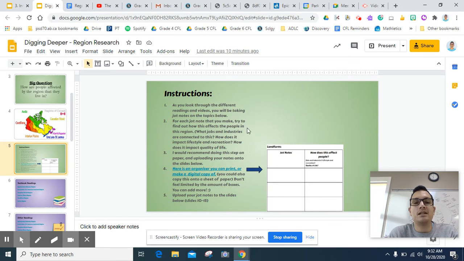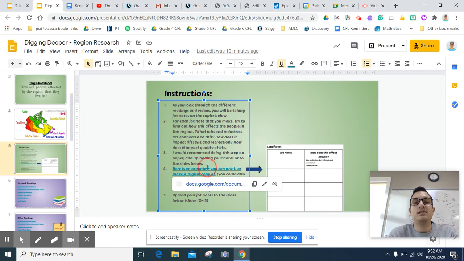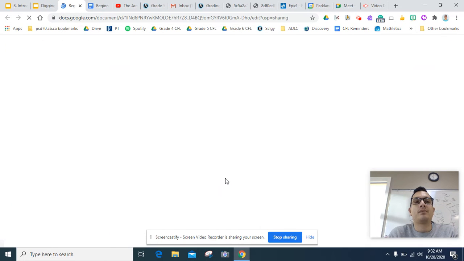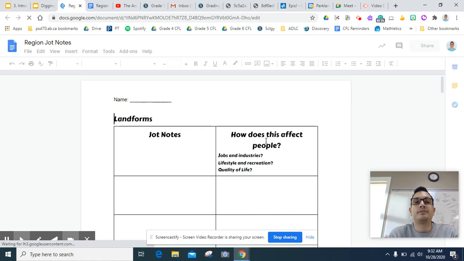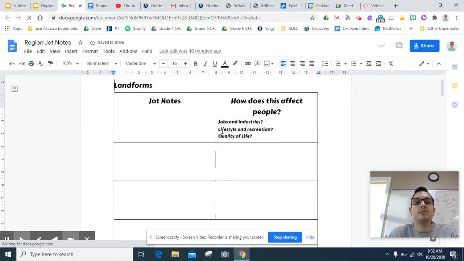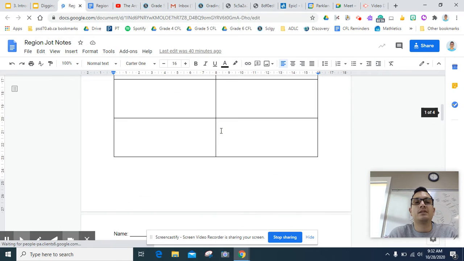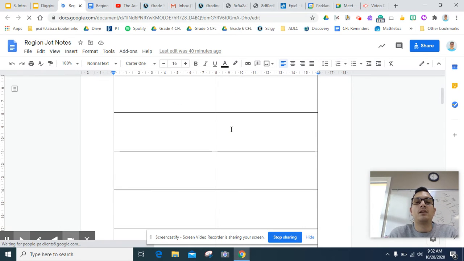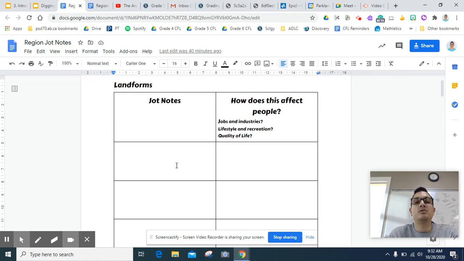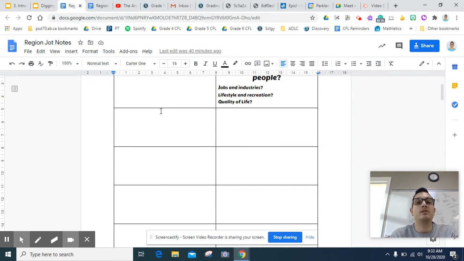But that's my recommendation. If you click on this link here, it is going to open up another document that is an organizer for your research. And so you'll see there's multiple pages here with landforms, natural resources, etc. And so this is what I'm suggesting that you use to take your jot notes. And so my recommendation would be to print this and then fill this in, or use just a separate sheet of paper, copy down this chart, and record your jot notes that way. If you want to make a copy of this and then edit directly on here, you can, but I wouldn't recommend doing it that way.